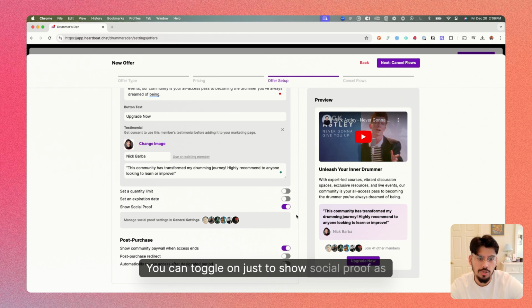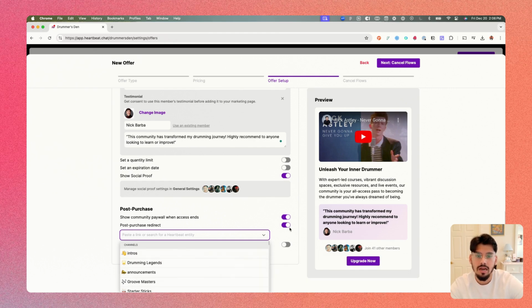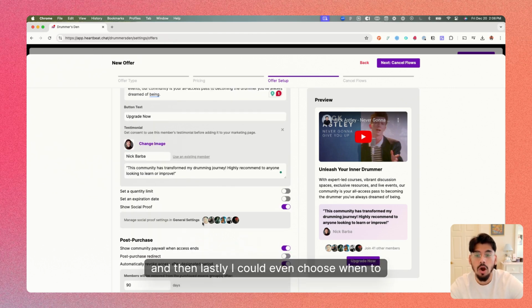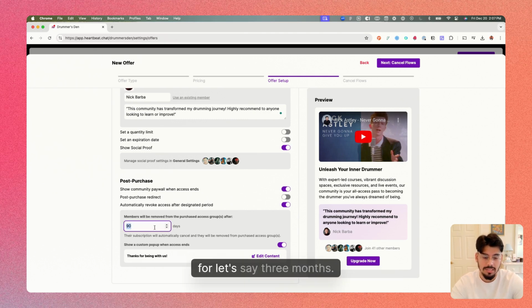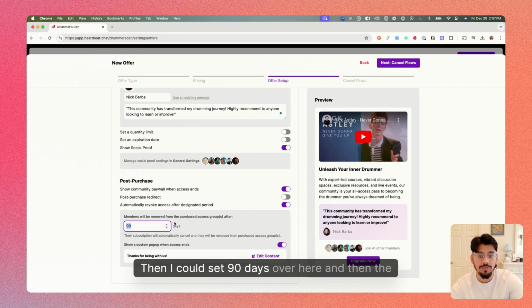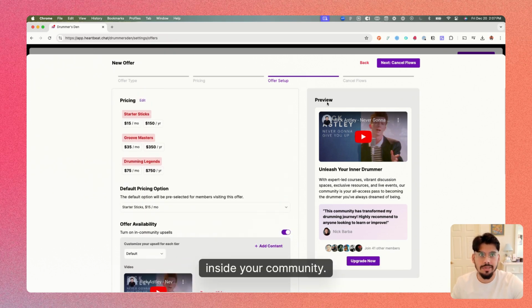You can toggle on just to show social proof as well, and it's going to display down here. And then lastly, I can even choose to set up a community paywall when they lose access. I could choose which channel they actually go to or which area in Heartbeat they go to when they finally upgrade. And then lastly, I could even choose when to automatically revoke access. So maybe this is a subscription that only lasts for, let's say, 3 months. Then I could set 90 days over here, and then the subscription is automatically canceled after 90 days. So really easy ways that you can manage the exact journey that someone goes through as they're inside your community.